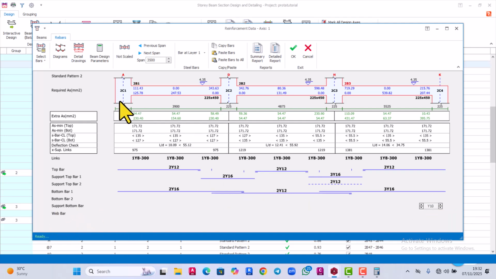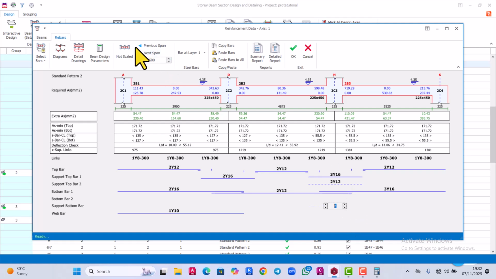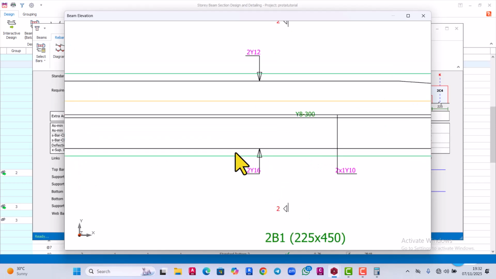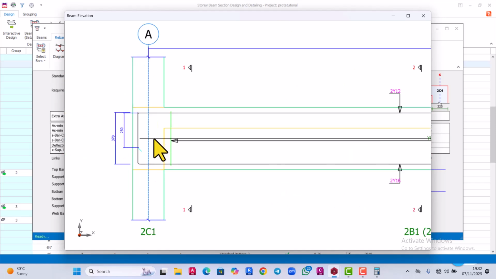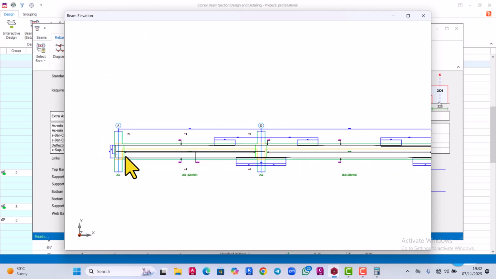Okay, what does web bar mean? So let's view the detailed drawing and see what it means. You see that this is the web bar. This is the web bar found at half of the beam depth to handle torsion. If your beam is subjected to torsion, you introduce a web bar to handle the twisting.